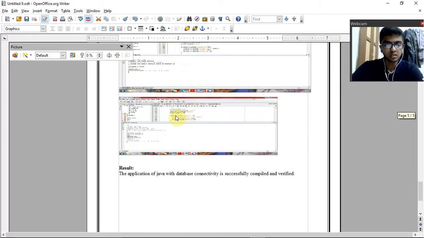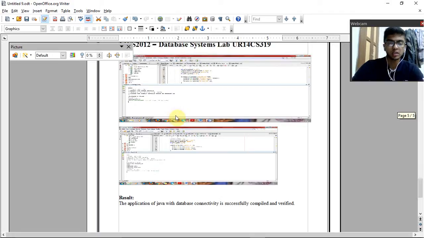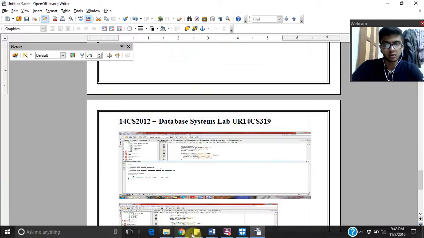So this result of the application of Java database connectivity is successful, and it is compiled and verified. So that's it for the ninth assignment.